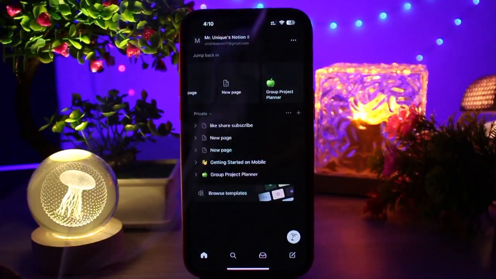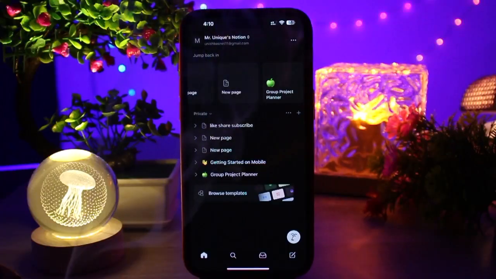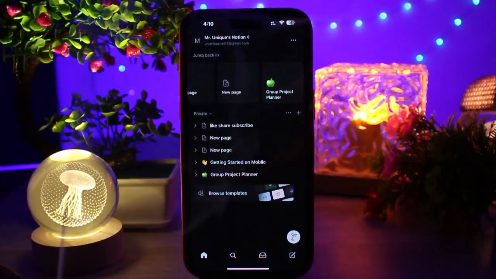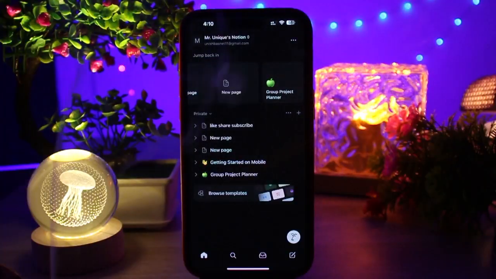If the delete option isn't there, you probably don't have the permission to delete the workspace, and that's how you can remove or leave a team space in Notion using iOS. Super easy once you know where to tap.